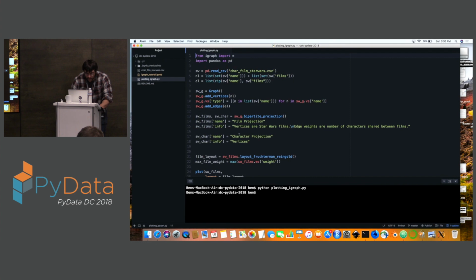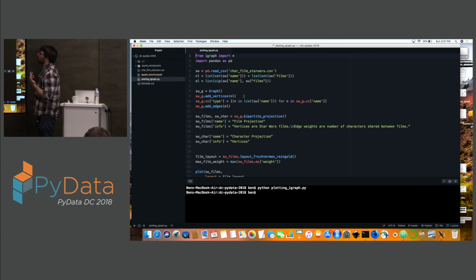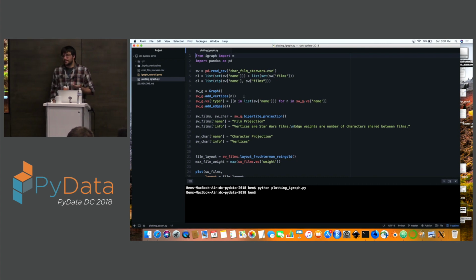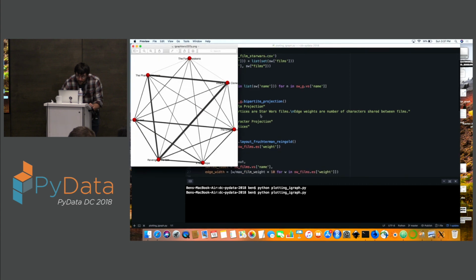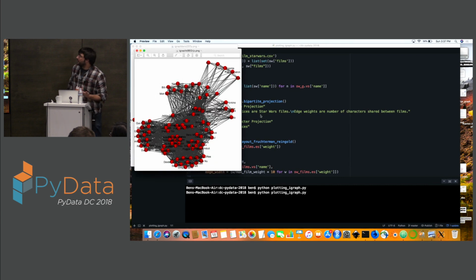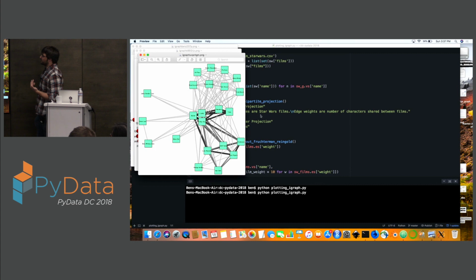I'm also going to quickly show, in the repository that I showed, there was some code on how to plot with igraph. It needs Cairo, and Cairo pops out into its own little window. It needs Xcode, at least on Mac. So I'm just going to run this code while I explain it. This would be the projected graph of the movies. This is the projected graph of the characters, and this is a filtered projection of the characters.